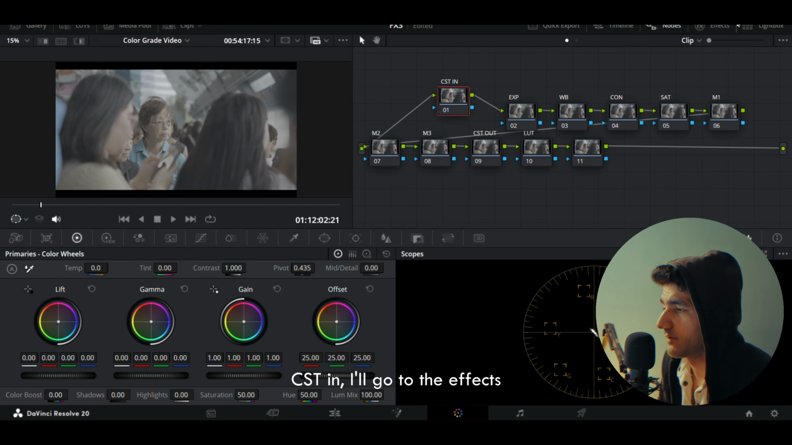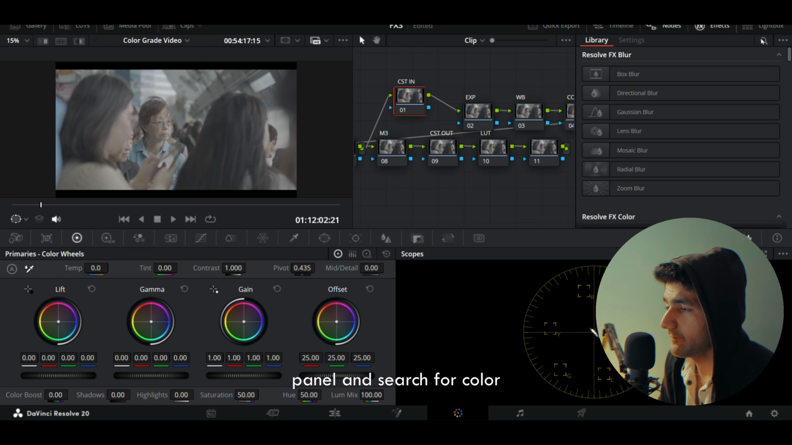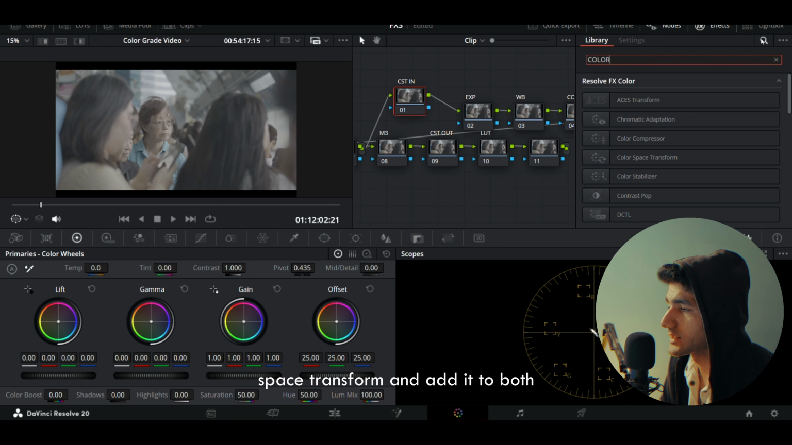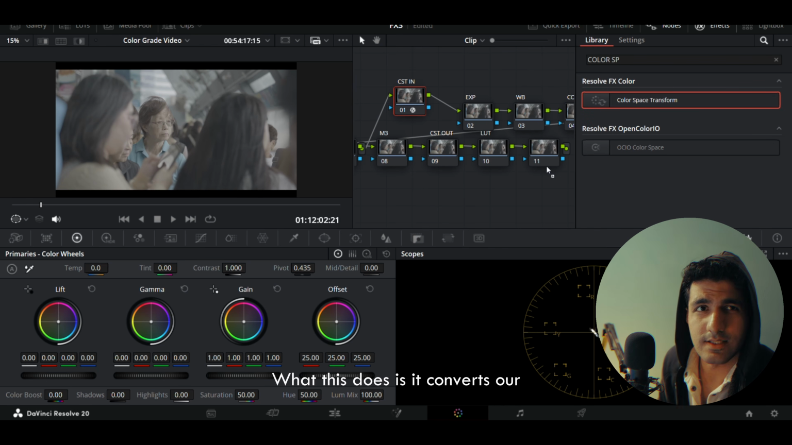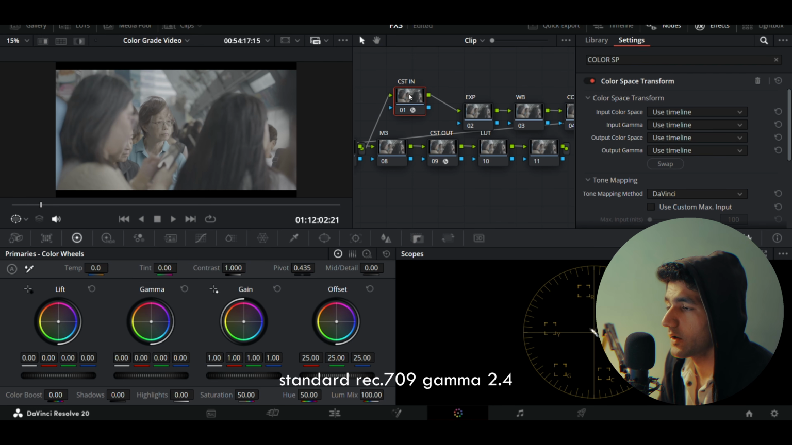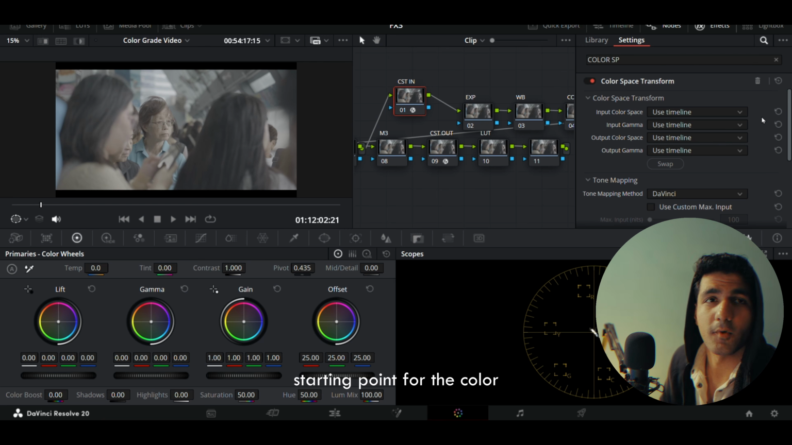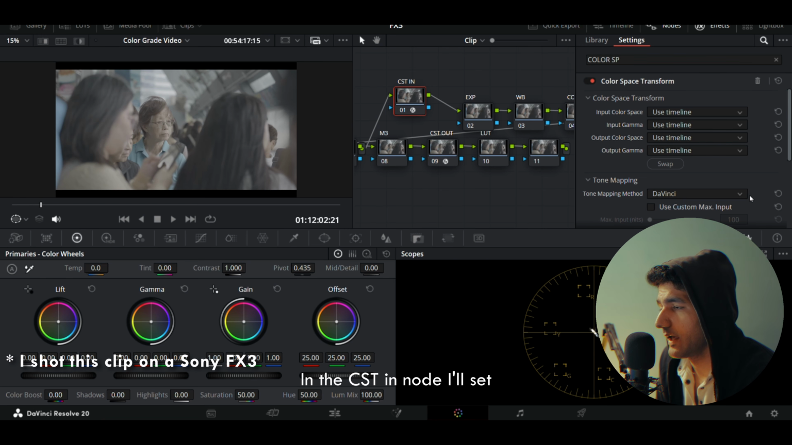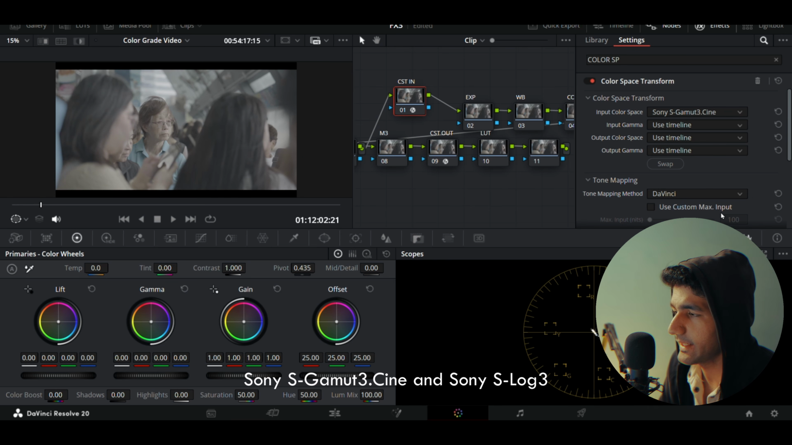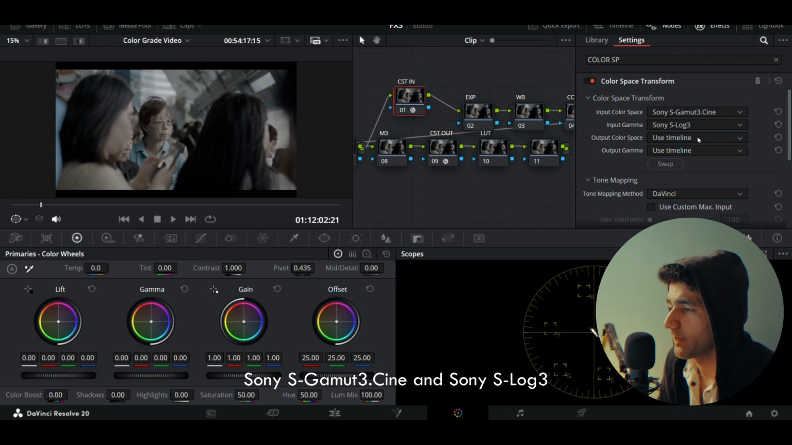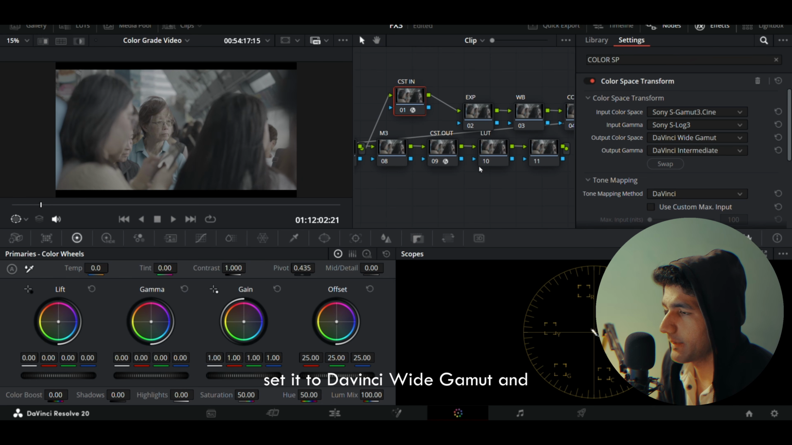This last node is where you can apply your LUTs if you're using any, but I won't be using any LUTs for this tutorial. So in the first node, which is CST in, I'll go to the effects panel and search for color space transform and add it to both CST in and CST out. What this does is convert our footage from log footage to a standard Rec. 709 Gamma 2.4 color space, giving us a solid starting point for the color grading process. In the CST in node, I'll set the input color space and gamma to Sony S-Gamut3.Cine and Sony S-Log3, and the output color space I'll set to DaVinci Wide Gamut and DaVinci Intermediate.